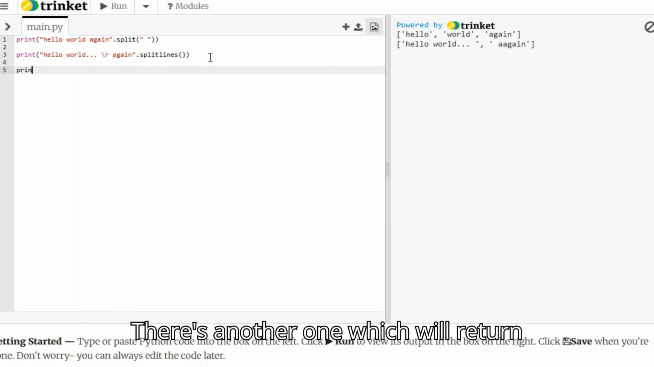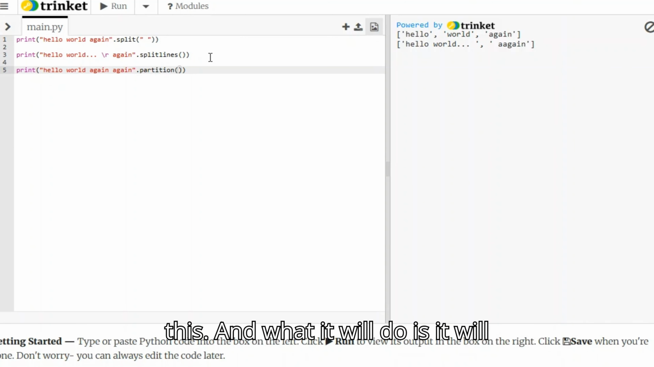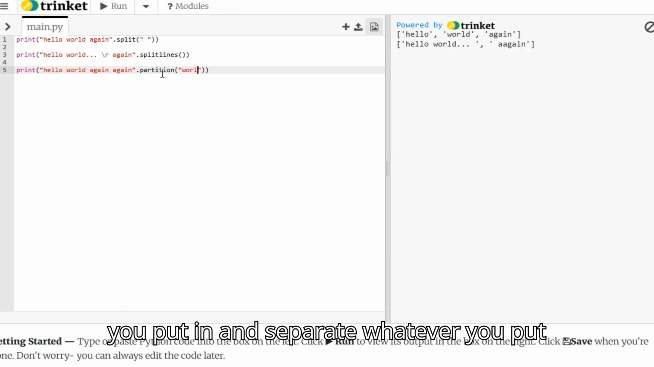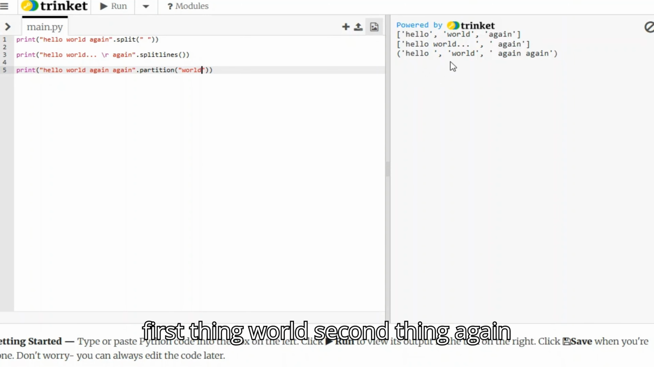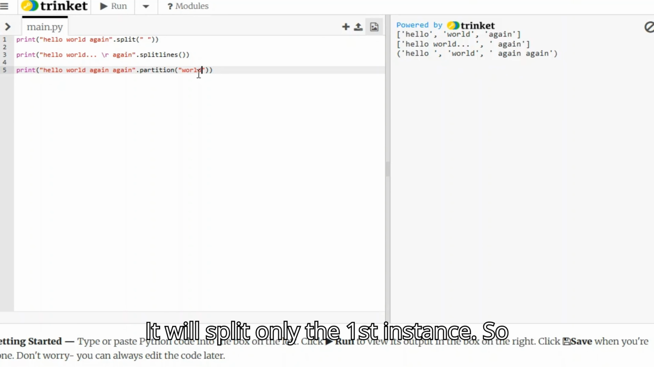There's another one, which will return tuples, and that's dot partition. So, hello world again. We do dot partition, and we need another input for this. What it will do is split at the first instance of whatever you put in and separate it. As you can see, we get a tuple: hello, the first thing, world, the second thing, then again, the third thing. It will split at only the first instance.